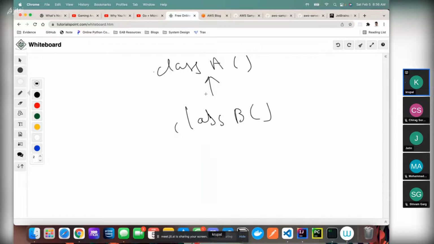That method automatically gets added in B, and you don't really need to specify that method here in your class. But let's say you are not really happy with that method from class A, and you want to provide your own implementation. That's when you just use the same signature as what class A has, and then you can write the same method here and provide your own implementation. And this is method overriding.